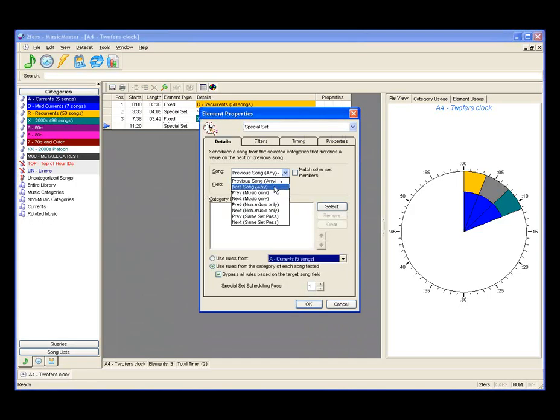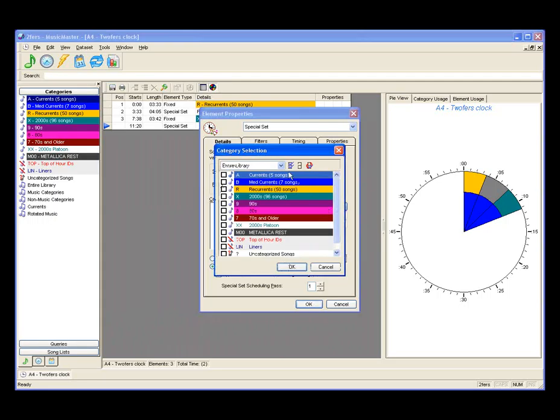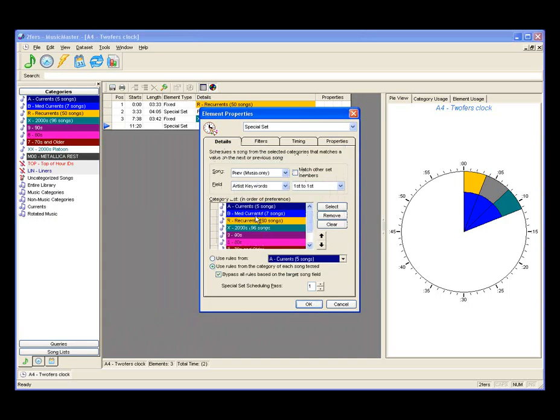Go through again, look at the previous music item. We're going to look at the artist keyword field. Going to do a first-to-first match, and then select our categories. And then we can rearrange them if we choose.